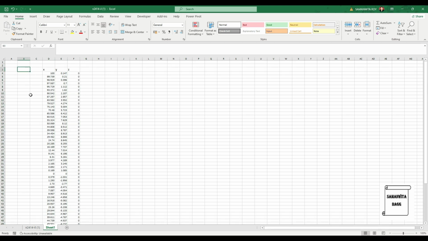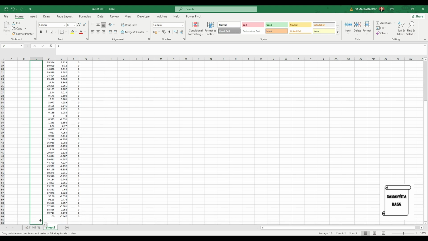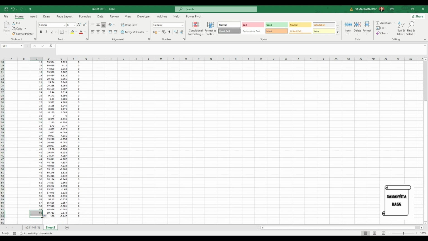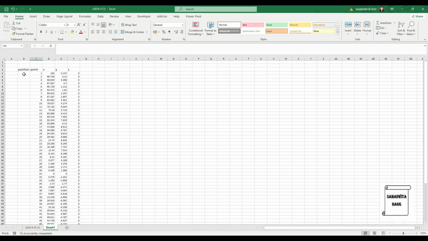Then we'll write down the position and the point. So this is the point number 1, 2 and so on and so forth. So we have 61 of them and the position is always going to be 1.